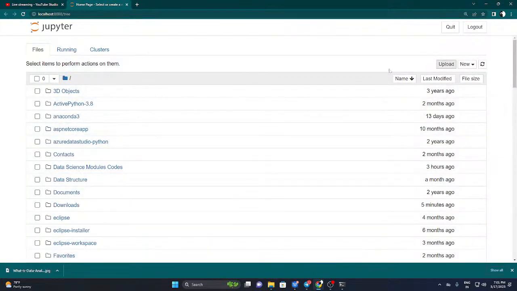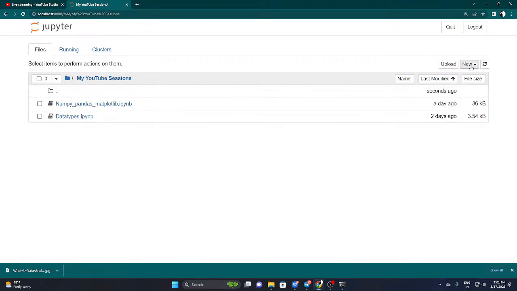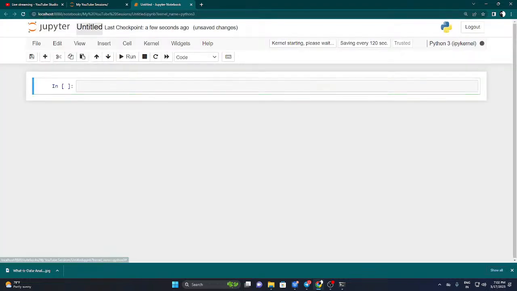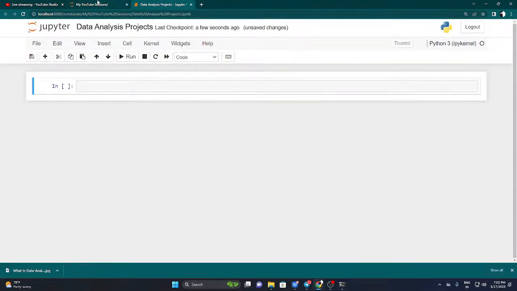Now let's start our session. Take a notebook as a separate file, and name that file data analysis project. First of all, I have to import the necessary libraries. So let's import the necessary libraries.